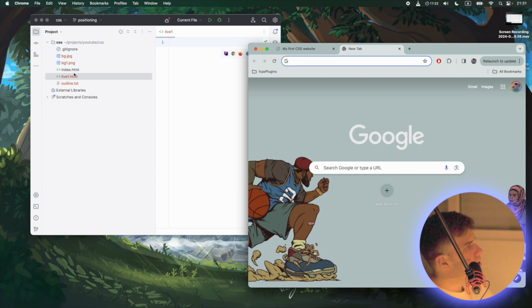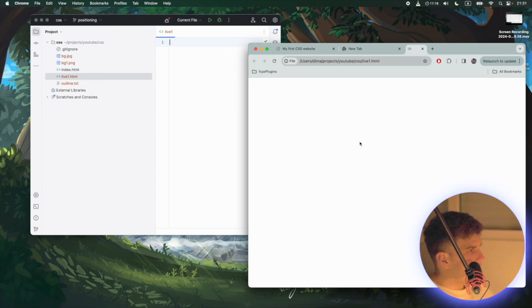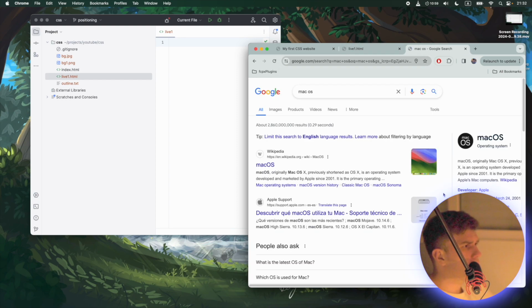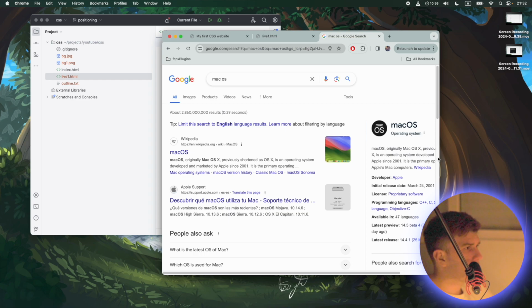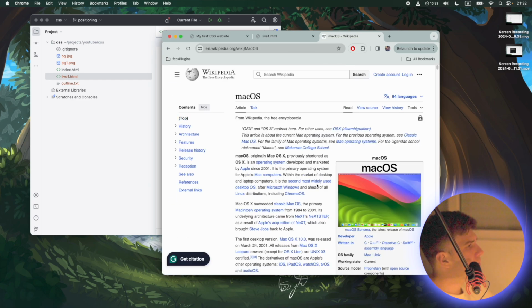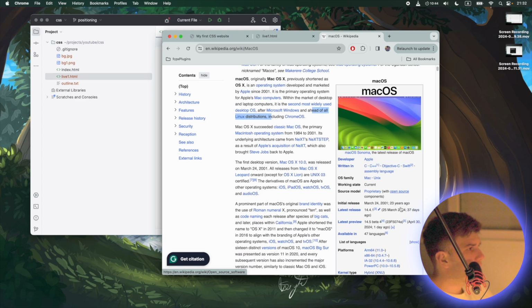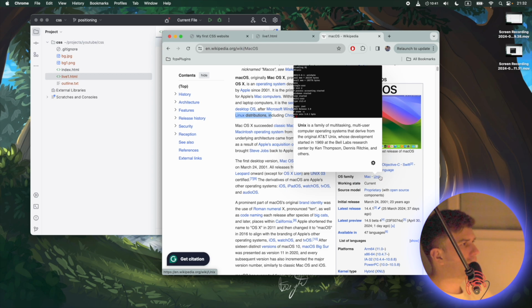Wait a minute, let me repeat this process again. So I'm going to drag over this file name. Here on macOS, it's not that different. It's still a file path. Instead of drives, macOS is still a Linux-based operating system, maybe Unix-based. So macOS, what does Wikipedia tell us? Let's see. Written family Unix. Okay, Unix-based.